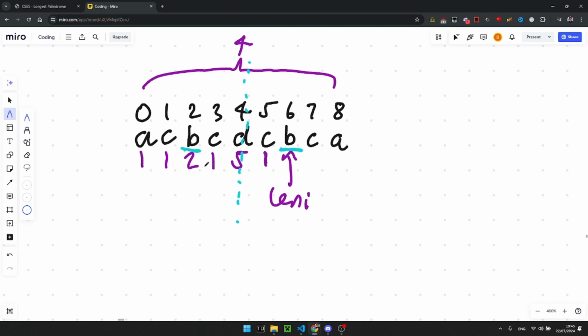So, for example, this B has a mirror that's this other B on the other side of the D. And we can see that actually the characters around this B are the same as the characters around this B, but reversed. So around this B we have A, C, B, C, D, and around the other B we have D, C, B, C, A.